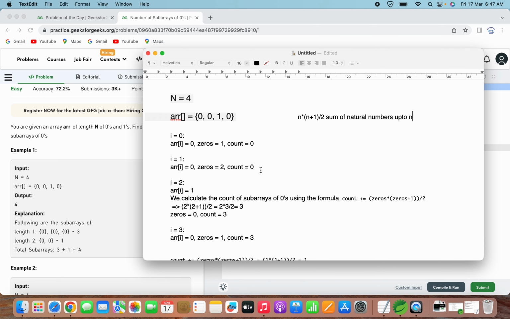This way we are counting the number of zeros in the given array until we encounter 1. But when we get 1, then we try to calculate the number of subarrays of 0 that can be formed using the number of zeros which we have already encountered.